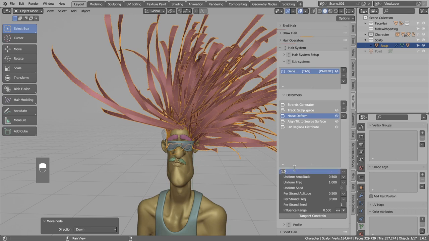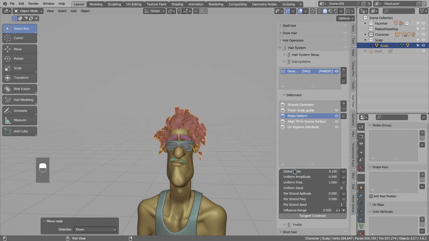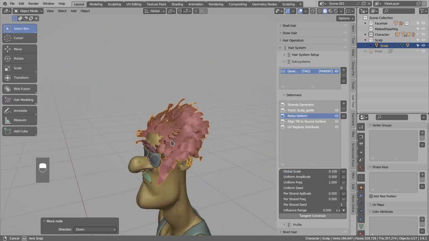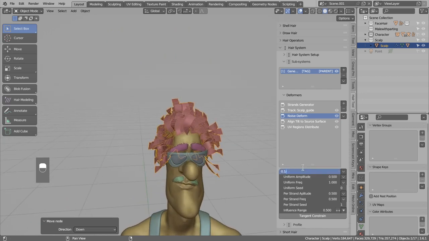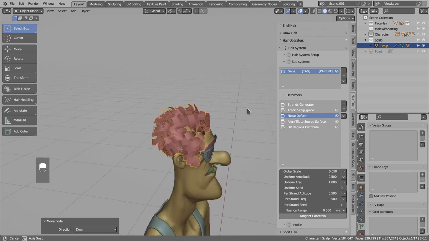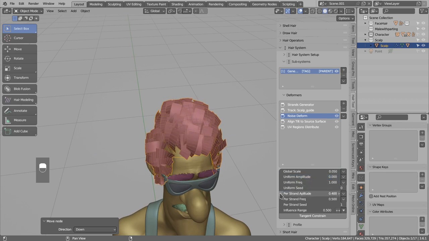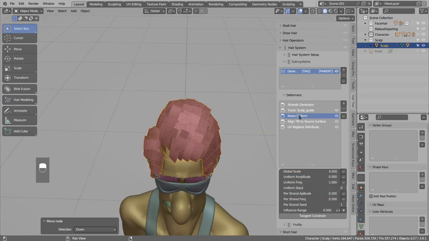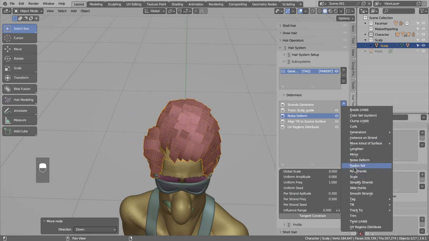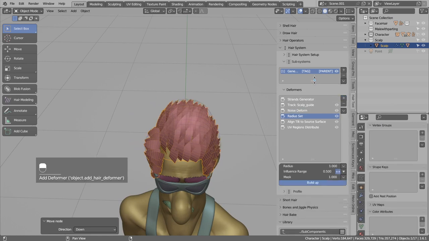This parameter always tweaks the global scale. For a small object, reduce the global scale, and maybe even slightly more. Now let's adjust the amplitude, uniform amplitude and per strand amplitude. Maybe on top of that I will add the taper using the radius set deformer.